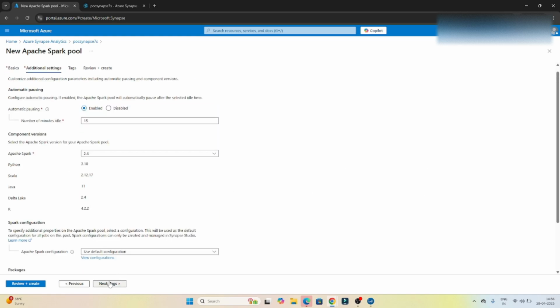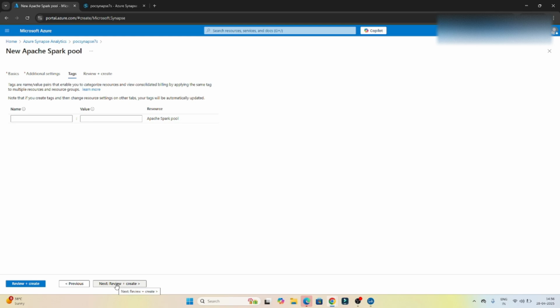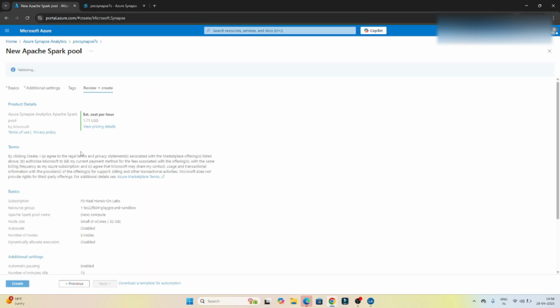Click on next. You can see automatic pausing: after 15 minutes, if it is idle, this cluster will be automatically paused. That is the setting, and the rest of the settings we will keep as default. Allow session level packages, we'll just disable it. Click on next, and next. Now you can see all the selections, and we'll click on create.